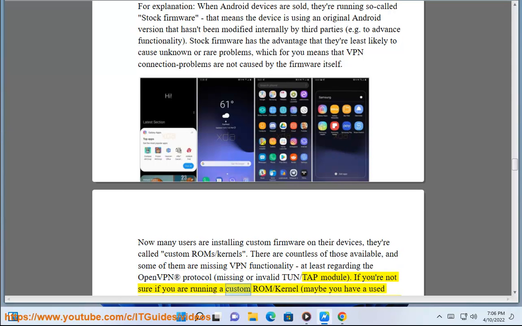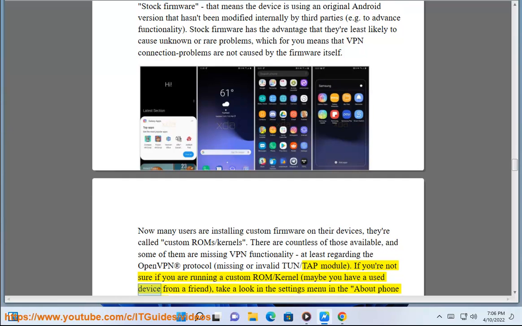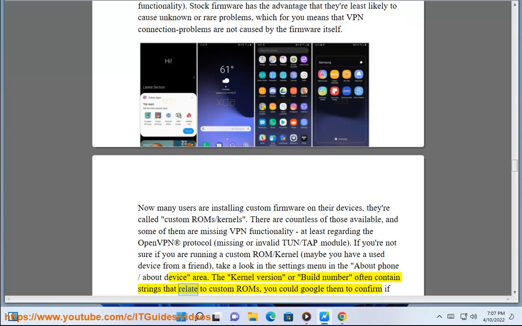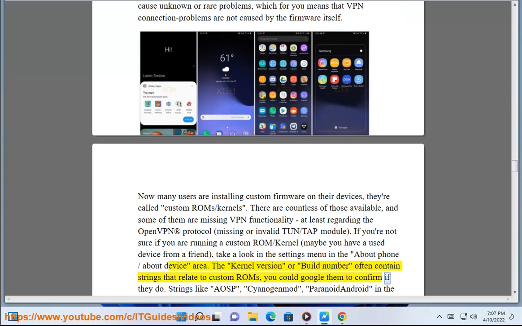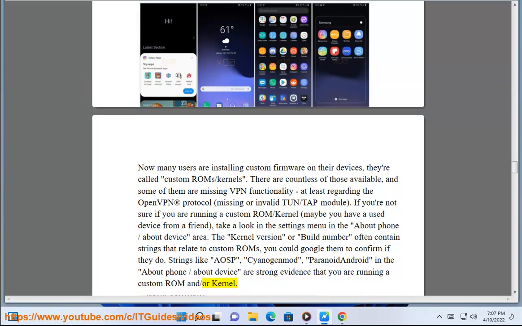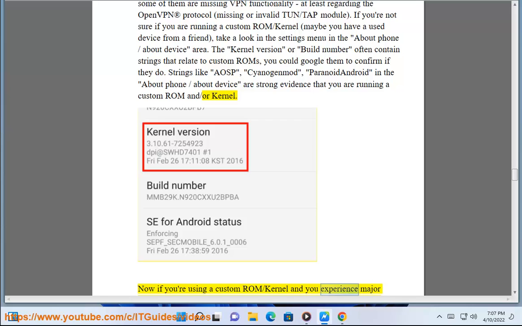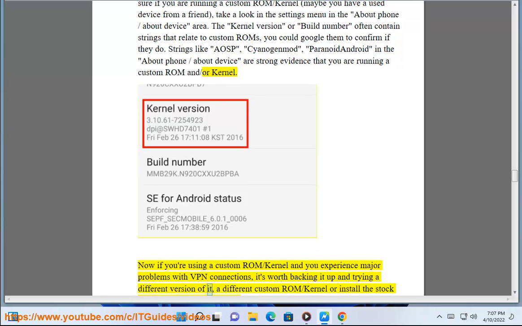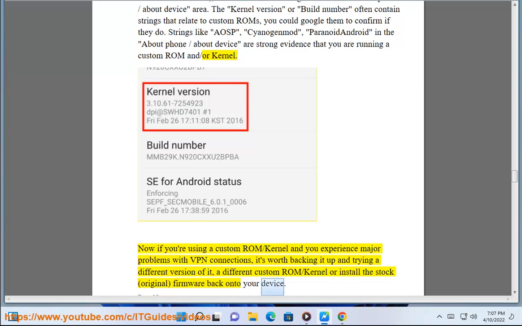If you're not sure if you are running a custom ROM/kernel, maybe you have a used device from a friend, take a look in the settings menu in the About Phone/About Device area. The kernel version or build number often contain strings that relate to custom ROMs. You could Google them to confirm if they do. Strings like AOSP, CyanogenMod, Paranoid Android in the About Phone/About Device are strong evidence that you are running a custom ROM and/or kernel. Now if you're using a custom ROM/kernel and you experience major problems with VPN connections, it's worth backing it up and trying a different version of it, a different custom ROM/kernel, or installing the stock, original firmware back onto your device.